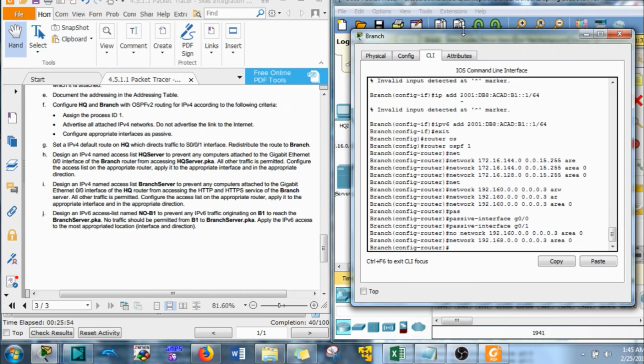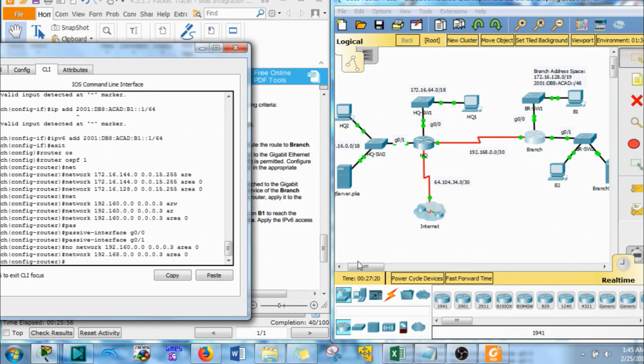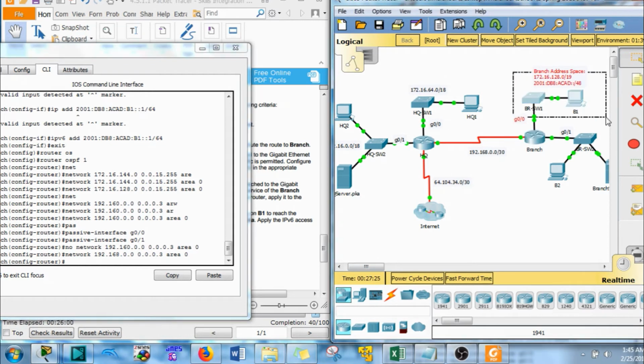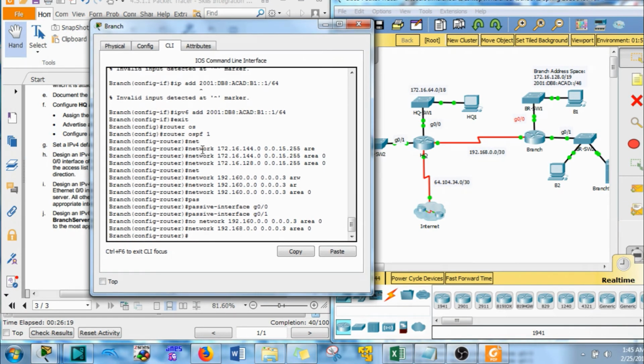Open up branch. And where do we put extended access control lists? As close to the source as possible, that interface right there, because we want to keep this network from accessing this server, and it's an extended access control list. We put it as close to the source as possible. So we already know which router, we already know what interface. Now we just have to build the access control list itself.